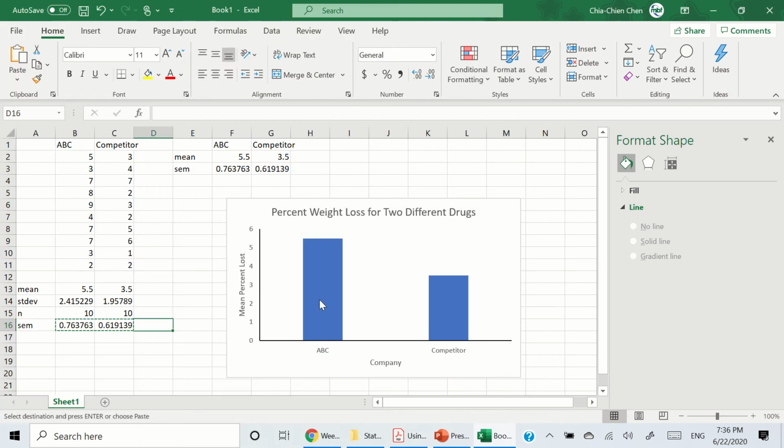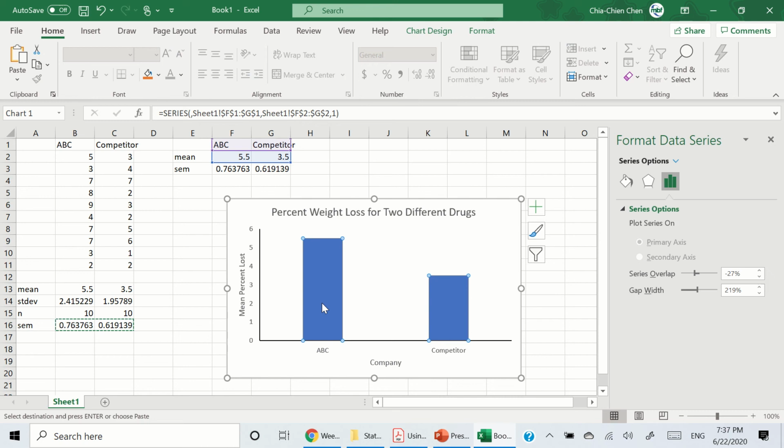Okay, so what that means is that there is going to be an upper limit and there's going to be a lower limit, and the true mean that reflects the population is going to be somewhere in here. Okay, so let's add the error bars.